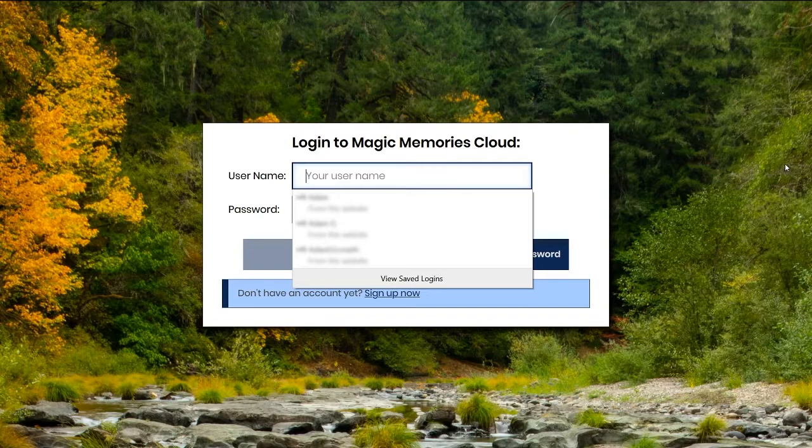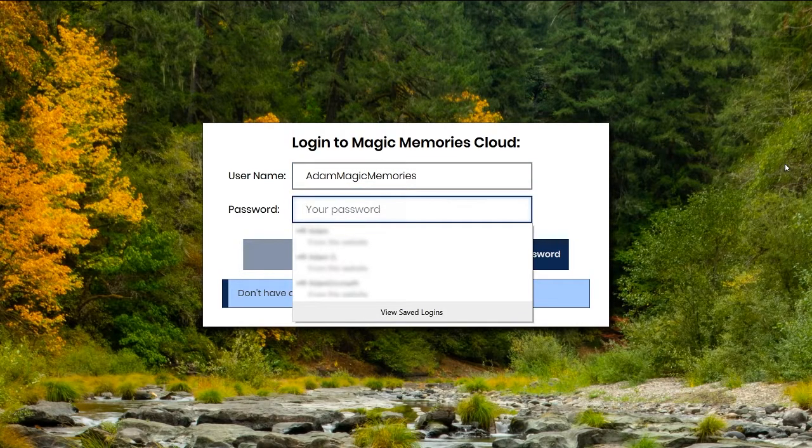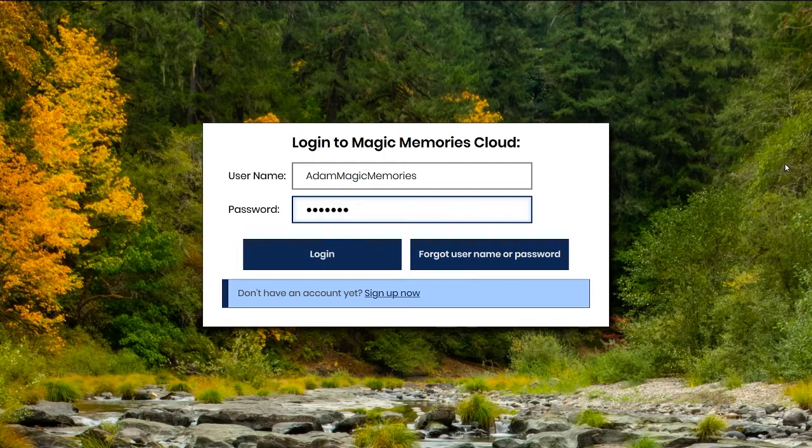So I'm going to log in using the information I used to register with. And if I did forget my username or password, I would be able to click this button and recover that using my email address.